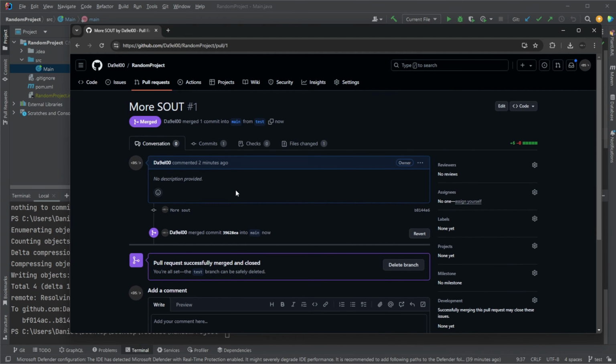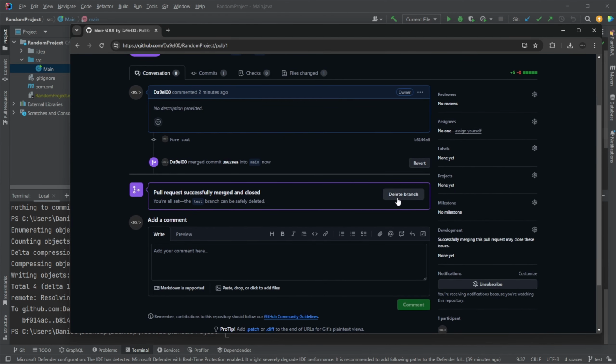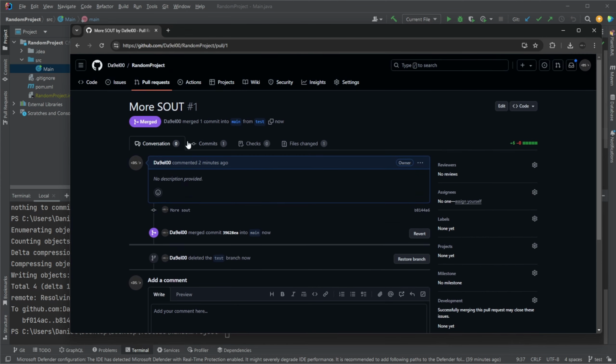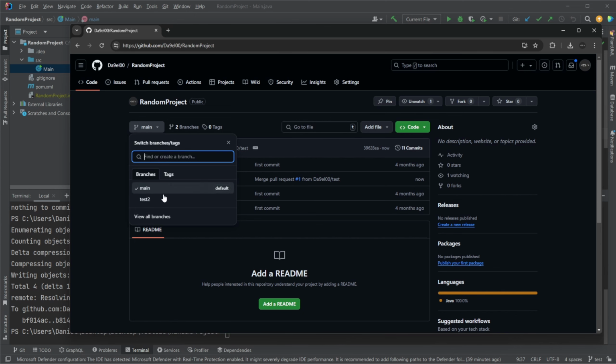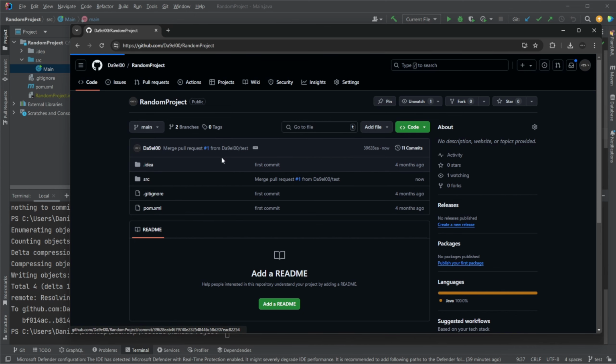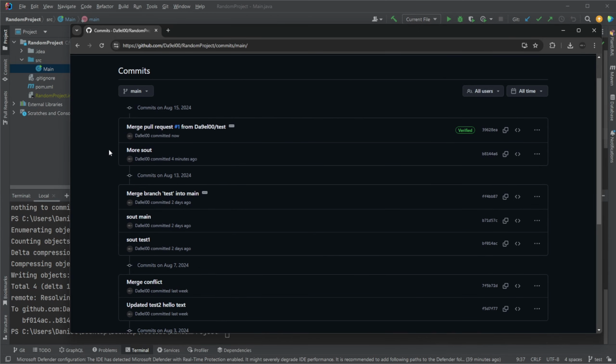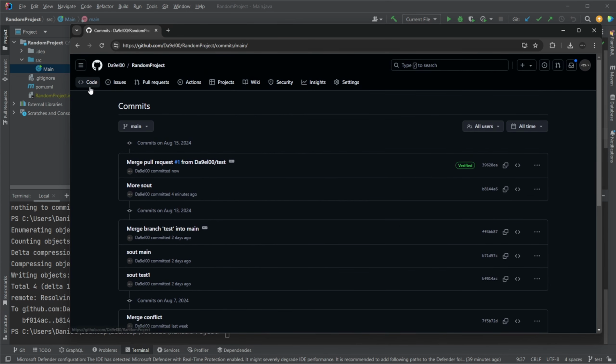And a nice feature is that here it actually allows us to just directly delete the branch, as we have indicated we now took all the changes we needed from test into main. As you see here, the branch is now gone. And if we look at the commits, we had our more sound push we did on test, and we have our pull request committed into main.